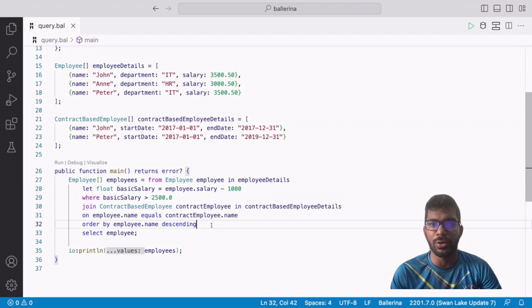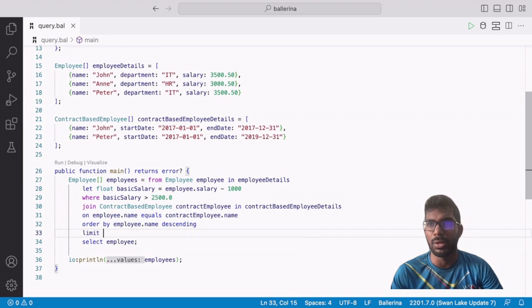The last part we are going to discuss is the limit clause. This is also similar to the SQL limit query. The limit clause is used to limit the results. As an example, if we use limit 1, that means we only get one data record from the query. So let's update our query with the limit clause. Type limit and then the limit value. In this case, I will add 1.